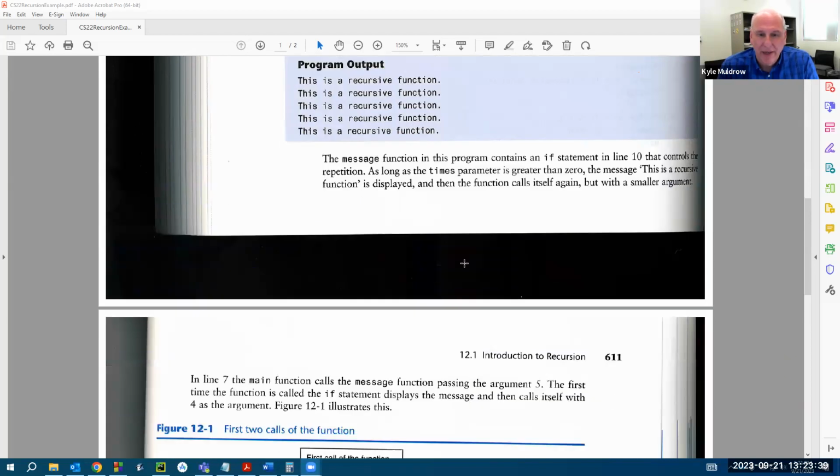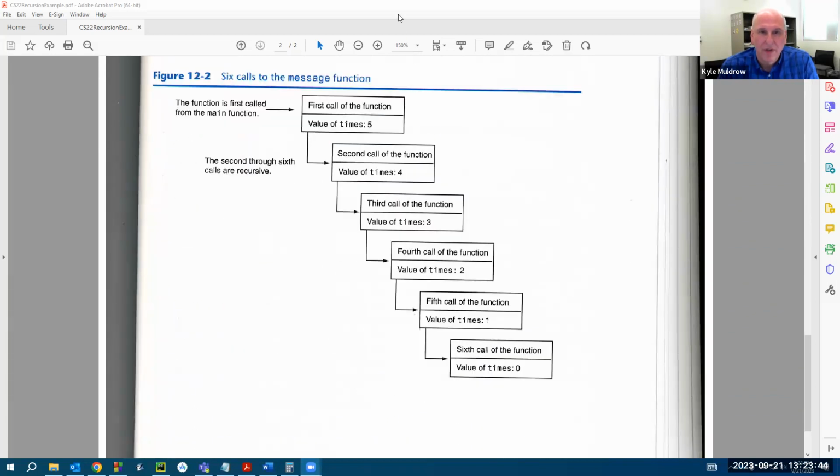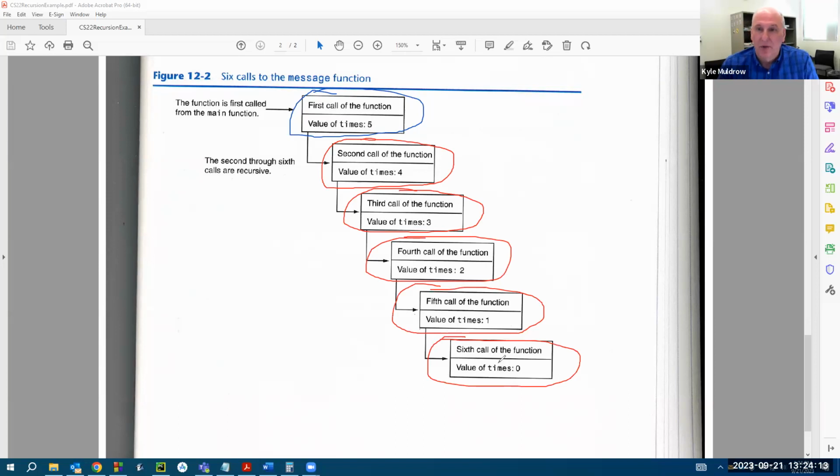Probably a better way to explain it is this. So here's what's happening with the message function. The first time you call it, the value of times is 5, and you get a sentence printed out. But then you're calling it 5 more times. The next time you call it, the value of times becomes 4, you print a sentence. Then times becomes 3, and you print a sentence. Times becomes 2, and you print a sentence. Then times becomes 1, and you print a sentence. Now, when times becomes 0, you don't print a sentence, and then all the other calls end.